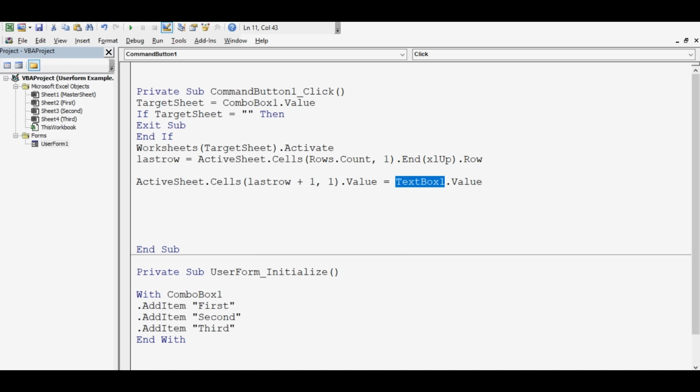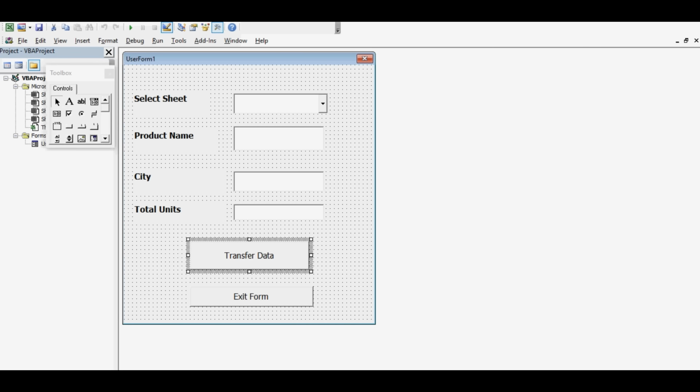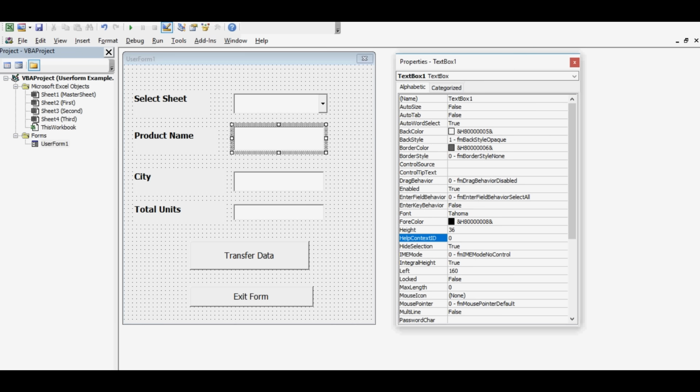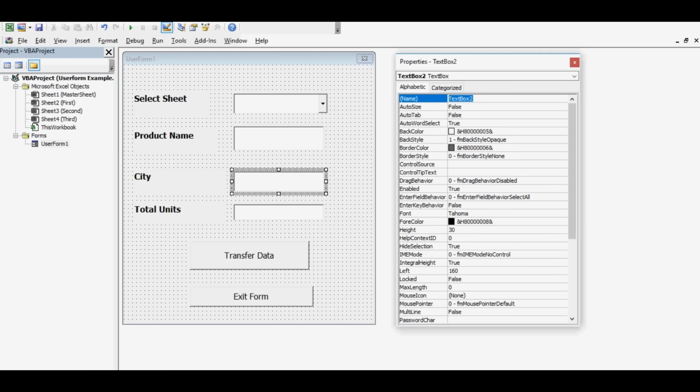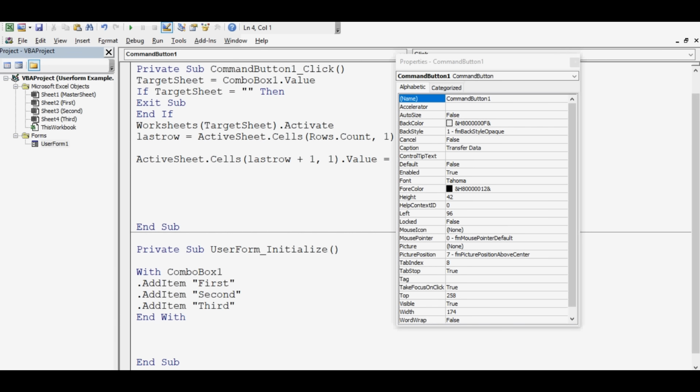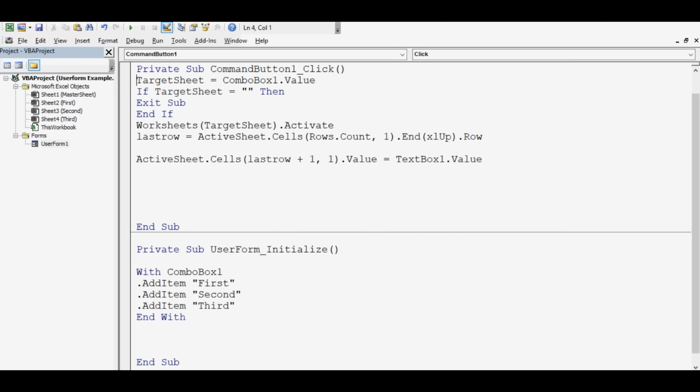So let's check first what are the names of text boxes. I'll go to UserForm. I select the text box, right click, property window. We can see it is text box 1. For city it is text box 2. For total units text box 3. So we are good. Let me go to the VBA editor window where we are writing code on the backend of command button that we have on UserForm.